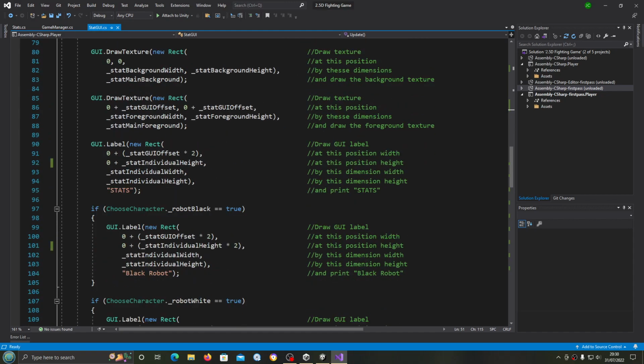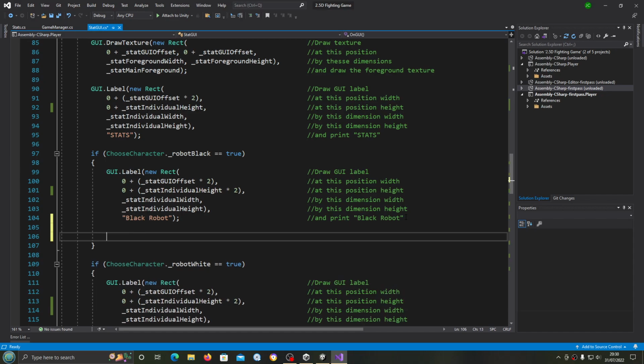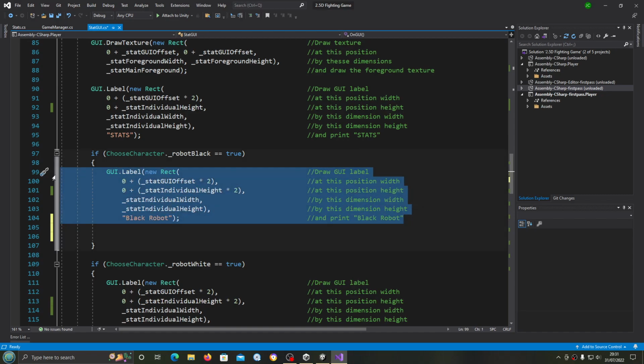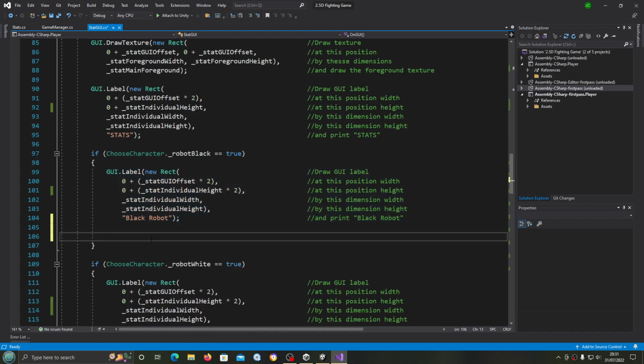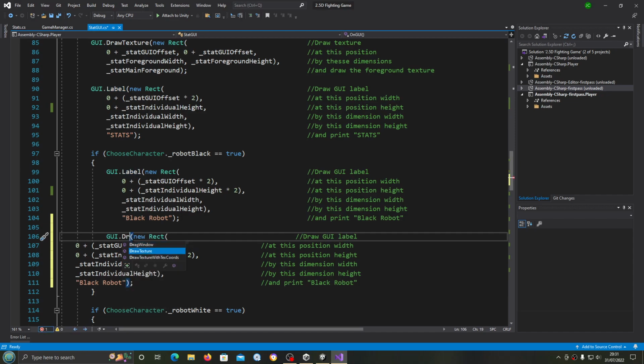So let's come down to the robot blag function. And of course we'll get this done first, and we're just going to concentrate on the left punch damage. Obviously once we've completed this, we can then worry about just copy and pasting code with minor changes for the other robots and for the other stats. So yeah, I'll just copy and paste the label. We're going to change this to draw texture.